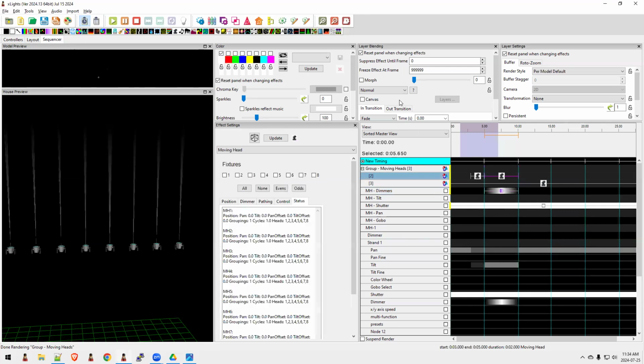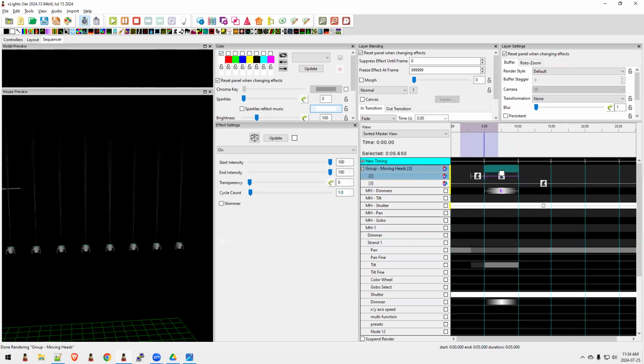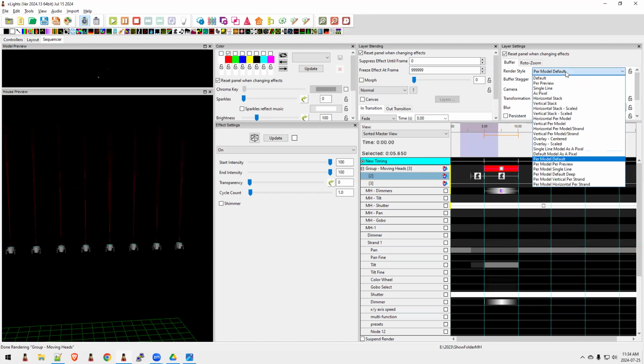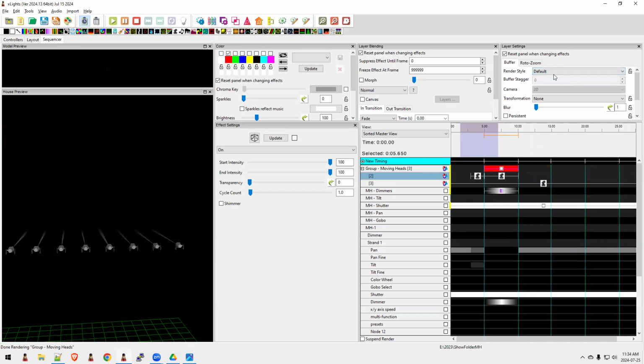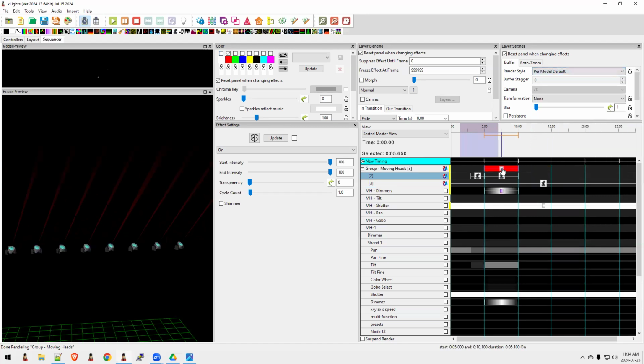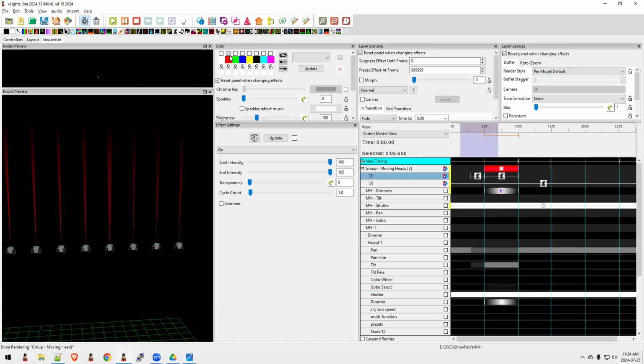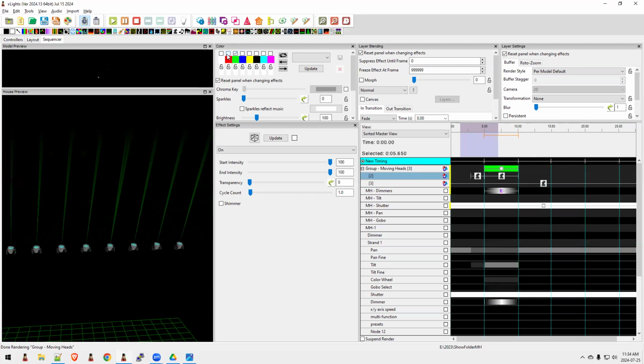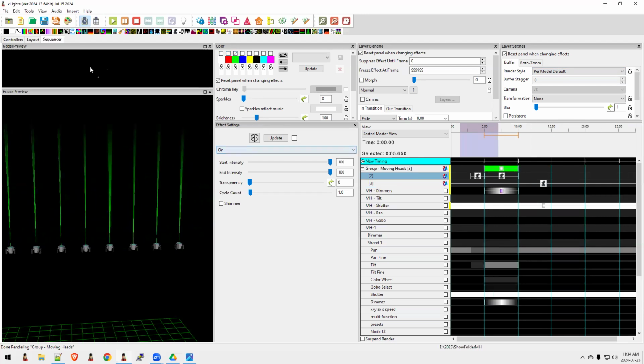For people that want to use color in their display, you can put an on effect on top and make it red, for example. And it should give you a red moving head. Make sure it says per model default. I don't think it works if you set it to default. No, it doesn't. So you want to be sure to set that to per model default. You'll get red. I'm going to switch it to green. You get green, etc. So you can switch colors.